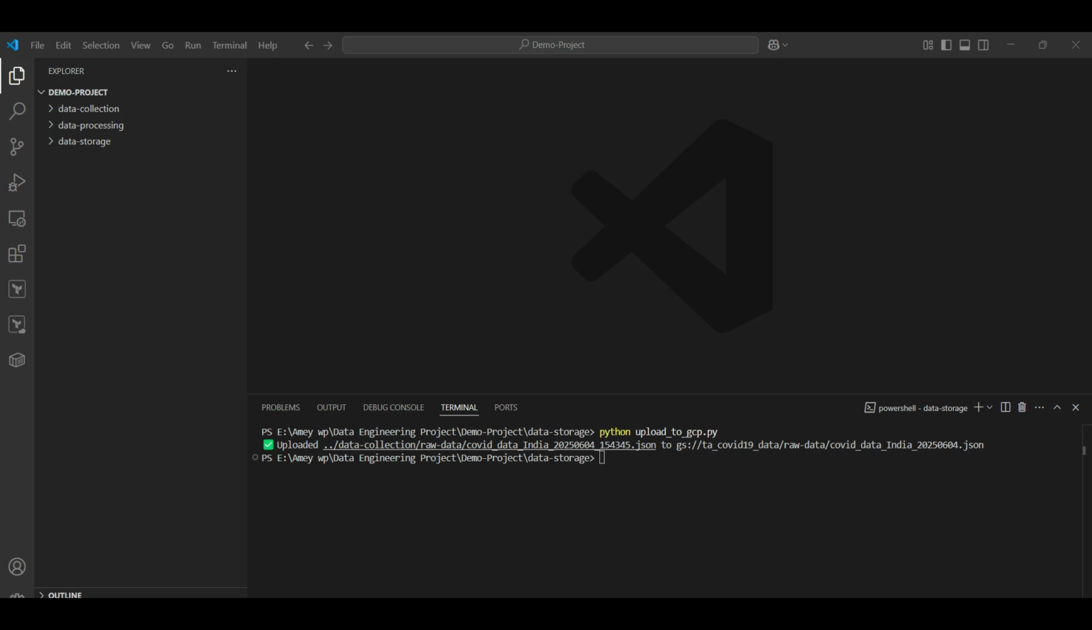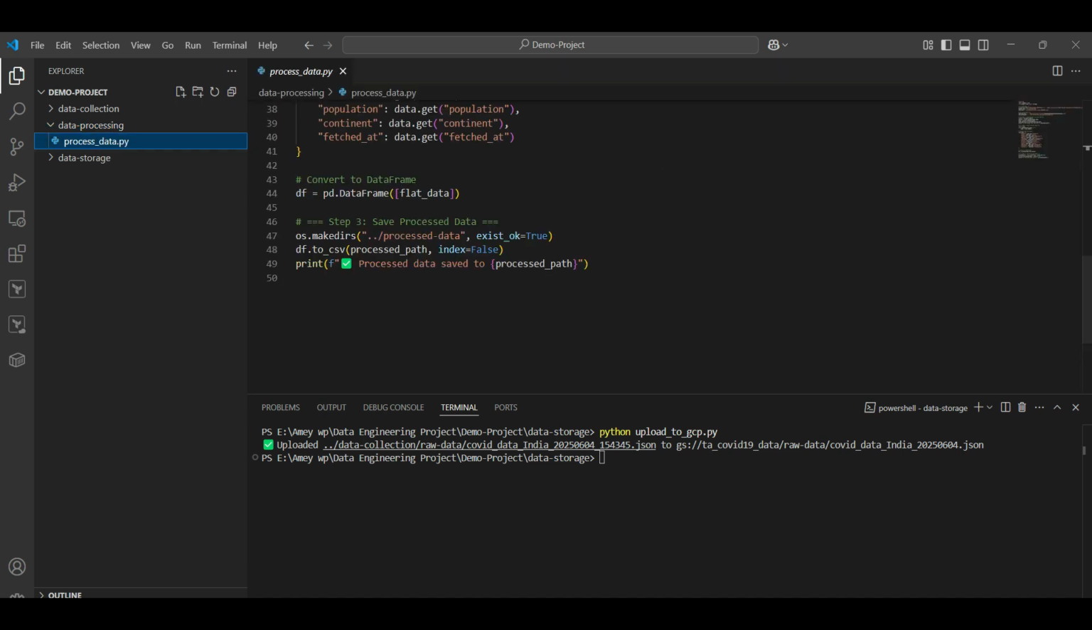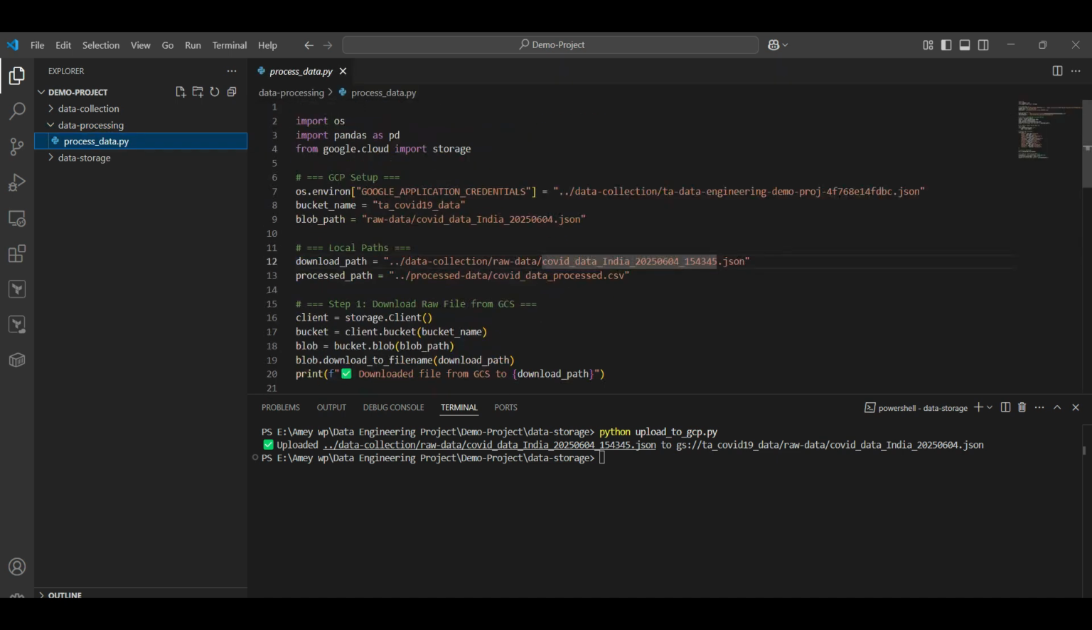So now let's start with our third step, that is data processing. In that we'll download this uploaded JSON file and process the data, and then we'll generate this processed CSV file inside our local project, and then we'll upload the same thing inside the bucket. For that I have created one more folder, that is data processing. Inside this data processing I have created this process data script, and in that I again followed the same steps for the GCP setup.